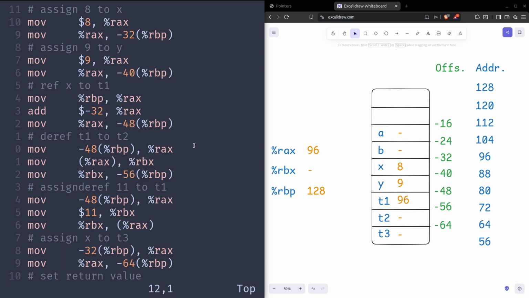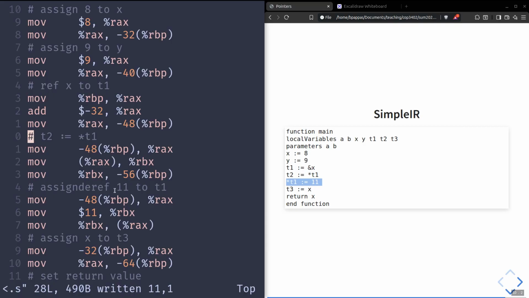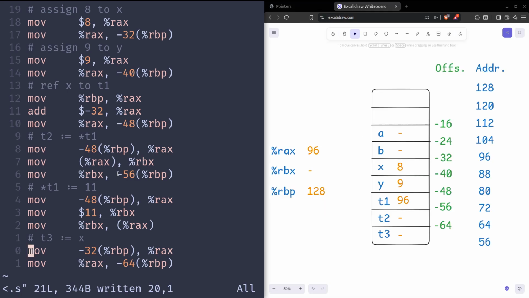Okay, now the next instruction is deref T1 to T2. This is going to be T2 is equal to asterisk T1, so I'll just replace this here with that. And I'll actually replace these following comments with their corresponding simple IR code. Okay, so we were on T2 equals asterisk T1, I believe.